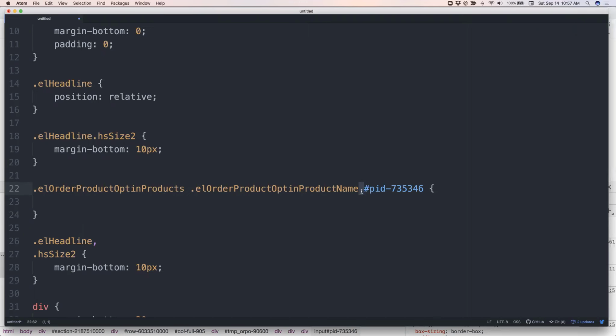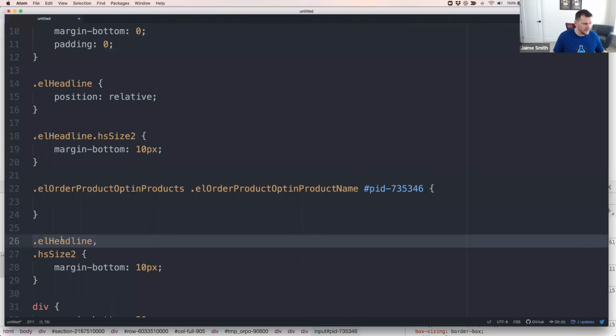Okay, awesome. And then the comma was an and also, correct? Yeah. So a comma is not an and with the classes. It's a new set of selectors. So this EL headline class is called a selector.